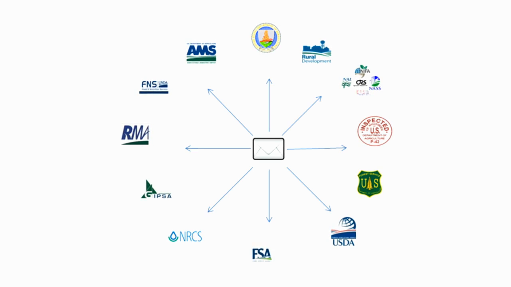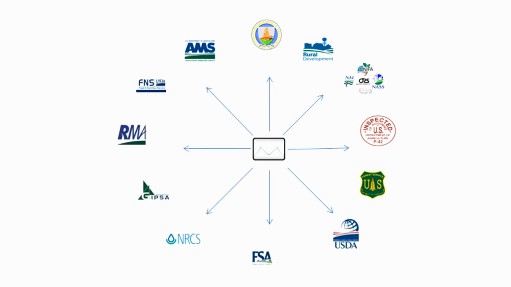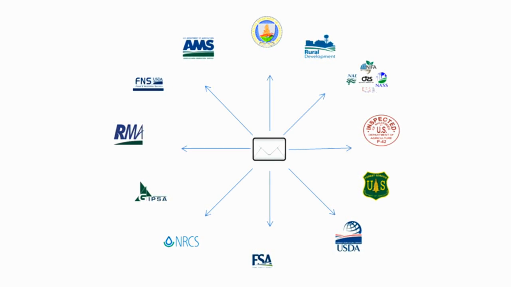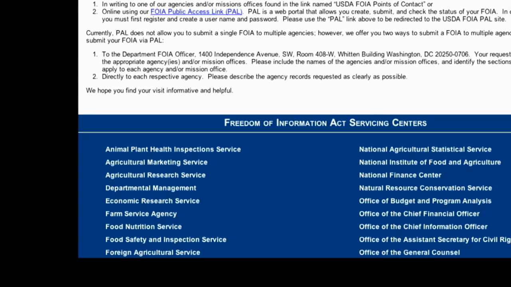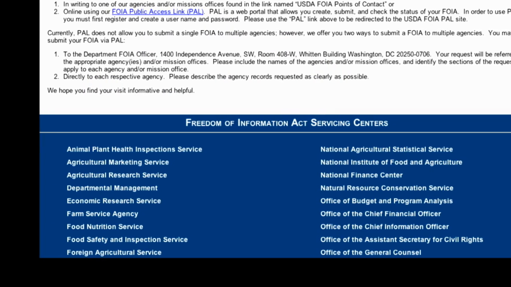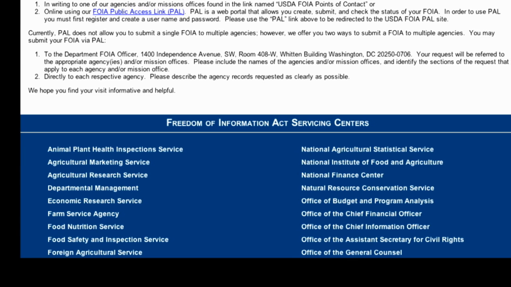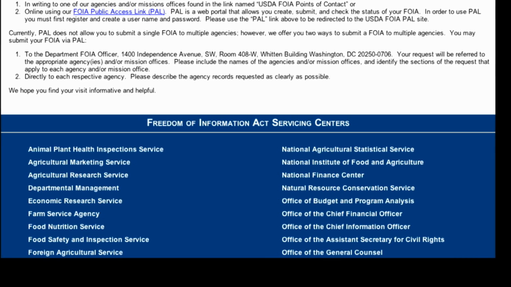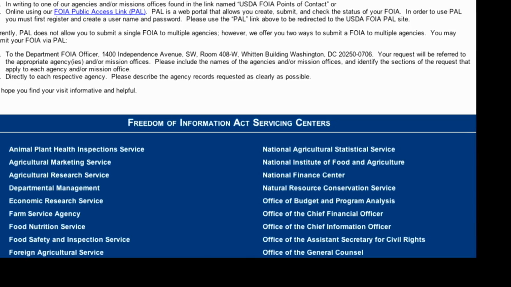Currently, we do not offer the capability of submitting a FOIA to multiple USDA agencies at one time. However, you may submit the same request to multiple USDA agencies by entering each individual agency request as a new FOIA request if you need the same information from more than one agency.